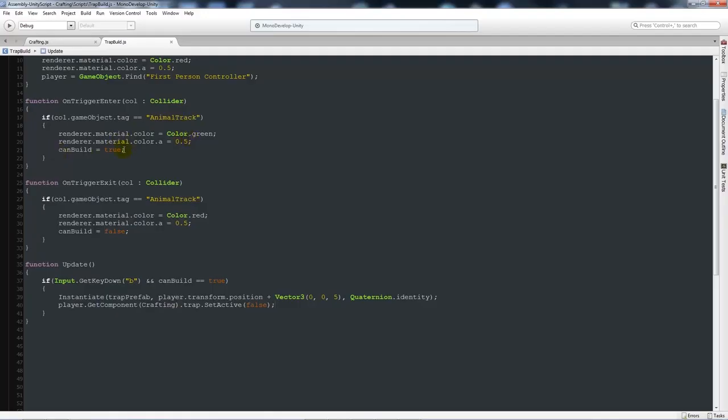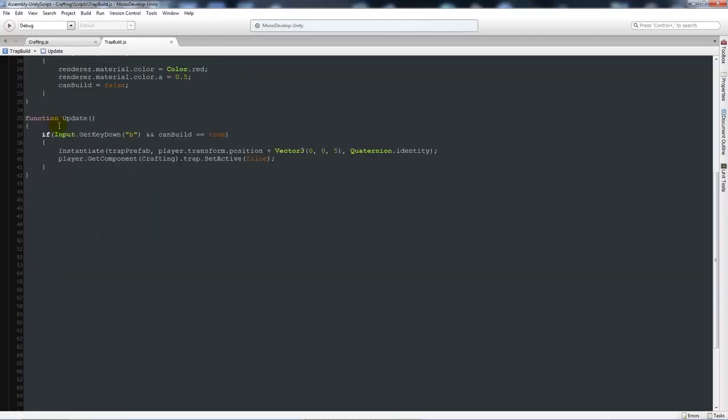We're going to say that can build is equal to true. If we exit the collider, which is animal track, it's going to change it back to red, and we'll go, oh, we can't build it. Now, in the update function, if we press B and we're inside it so we can build, we're going to instantiate the trap prefab at the player's position, 5 units on the X, Y, and 5 units on the Z, which is further away from the player, and transform its position.